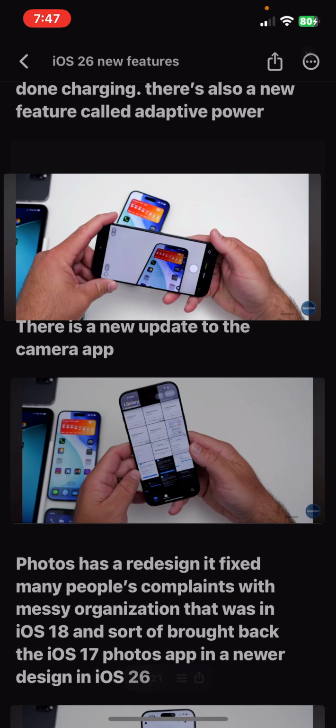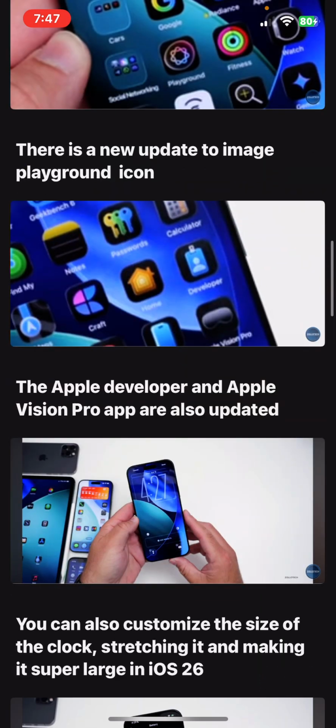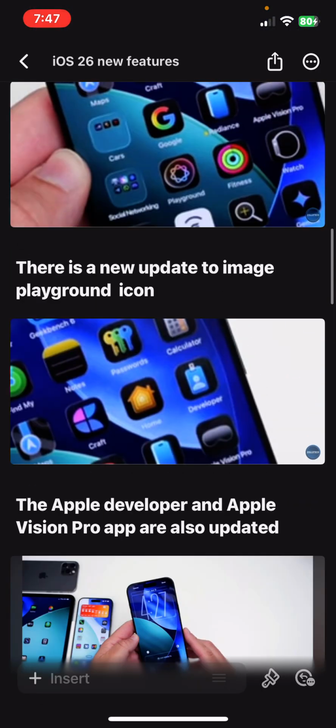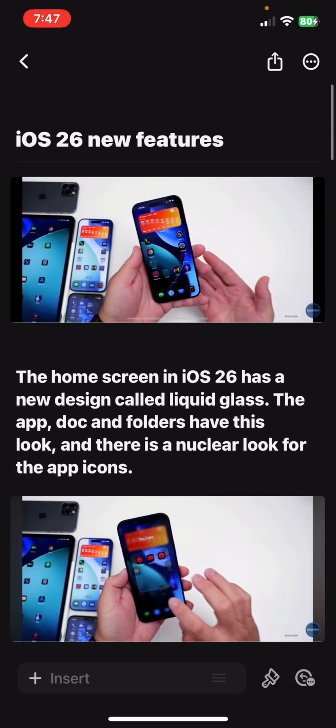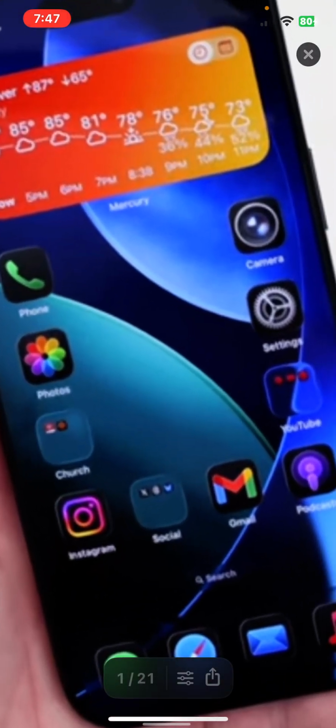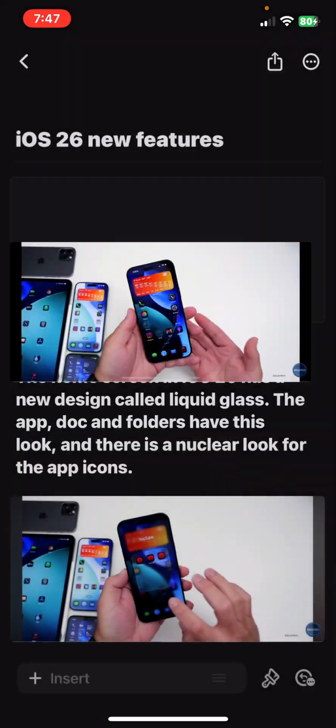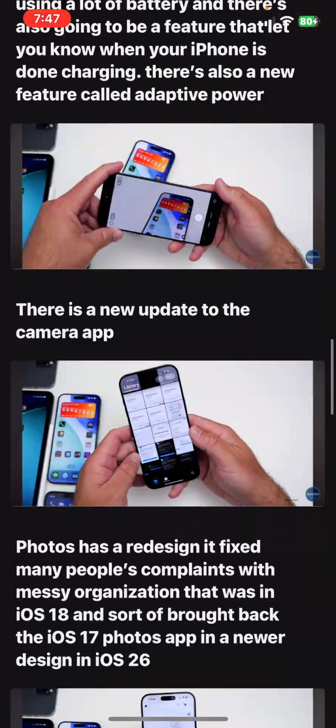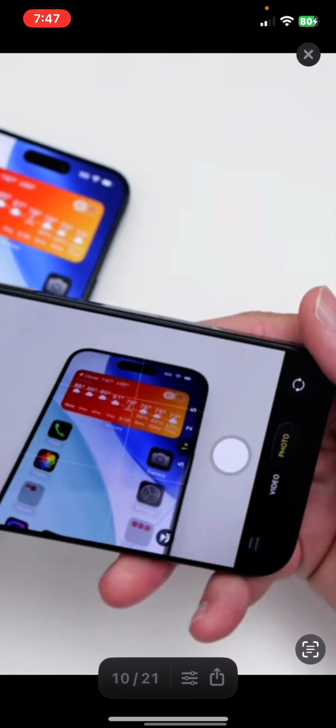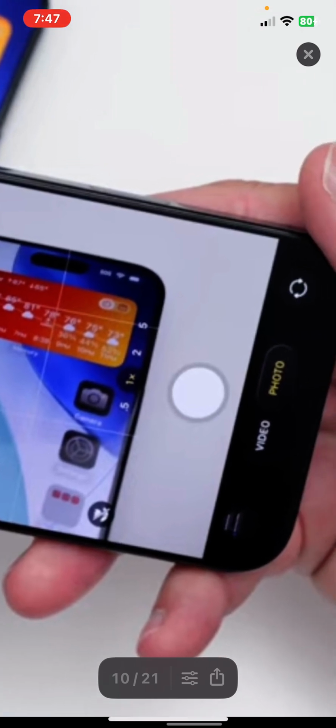There is also an update to the camera app, but before I get to that, I first got to mention that there is also one update to point out to the camera icon. They kind of brought back the old camera icon. Now then, the camera app in iOS 26 looks completely different.